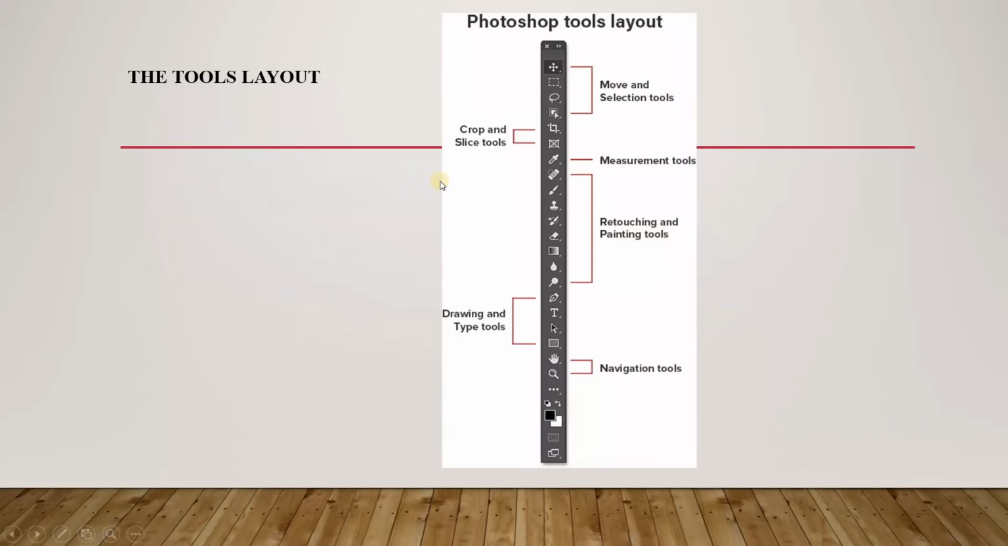So what is the tools layout? At the top we have the Photoshop move and selection tools, and directly below them are the crop and slice tools. After that we have measurement tools, then retouching and painting tools. Then we have some drawing tools and navigation tools. So various tools are present in the Photoshop toolbar.